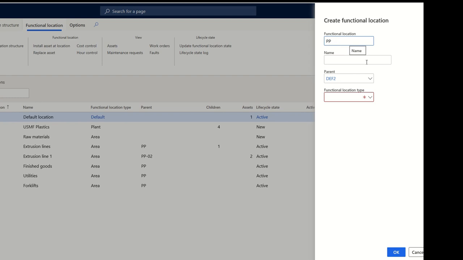In this case, our number sequences are not set up, so I'll go ahead and just specify a functional location ID. You can see here we've gone with a scheme over here, so I'm going to follow that, and I'll go ahead and give this an ID. Next, we'll go ahead and specify the name of the functional location. I'm just going to go ahead and call this USMF.